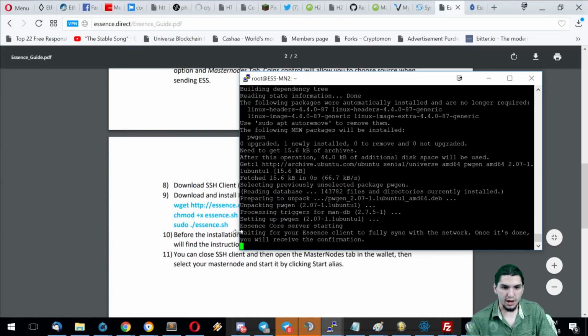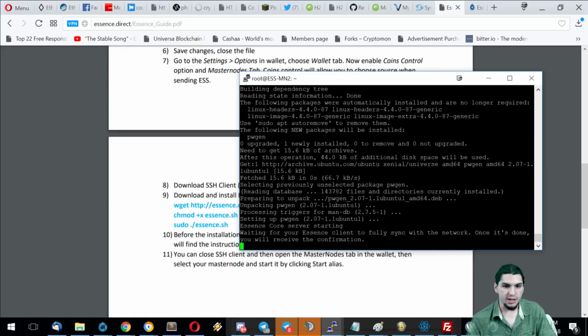Now at this stage, you'll have the final message. It'll say here, waiting for your Essence client to fully sync with the network. Once it's done, you will receive the confirmation. So again, you gotta have a little bit of patience. Let this finish. It'll tell you when it's done. It'll say your VPS was successfully configured or something like that. So let's just continue waiting.